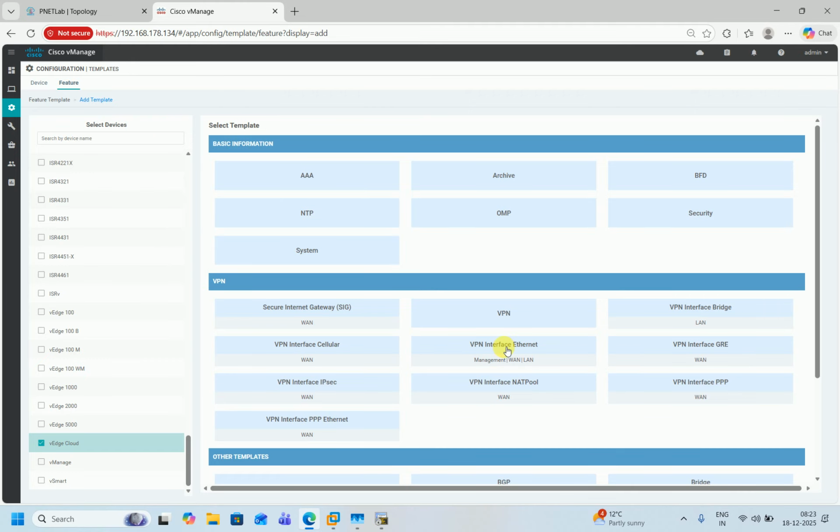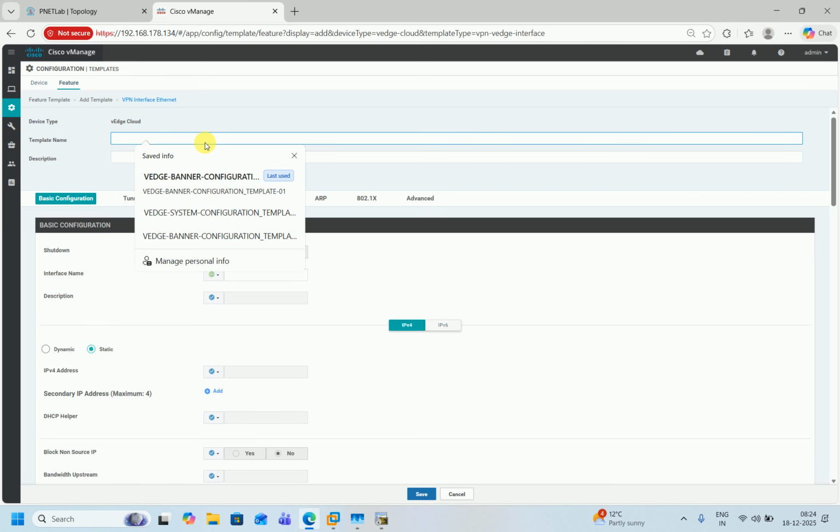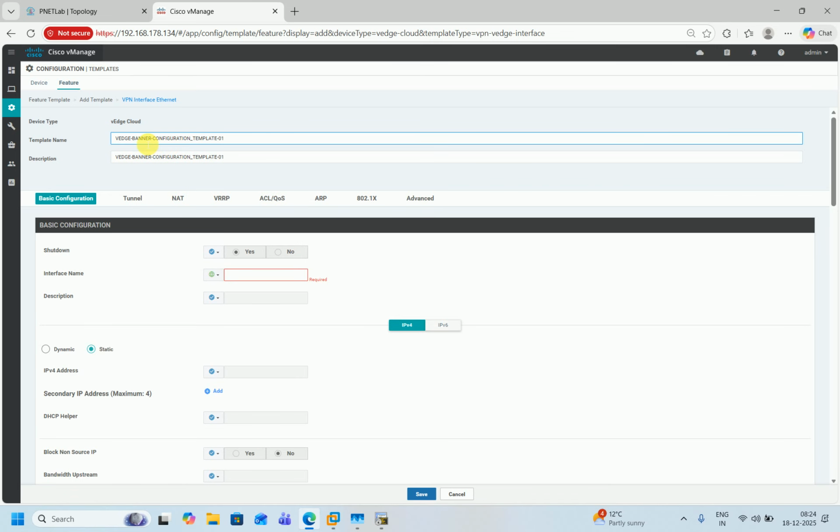Interface. You can see VPN interface management, LAN, WAN, everything. So you can use it. Now give the name. This time I'm going to configure VPN 0. Okay, inet interface configuration. Inet interface configuration, right? Just copy, paste.